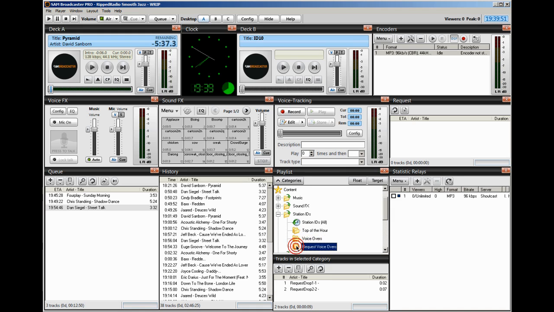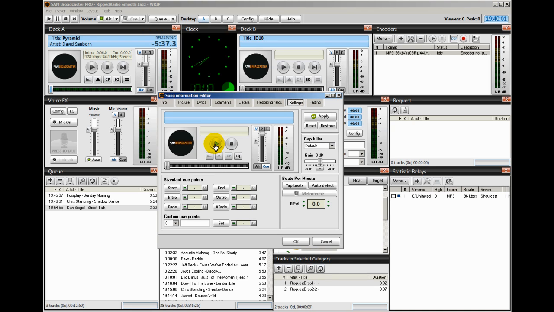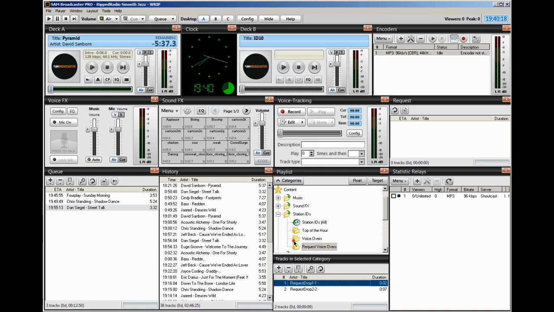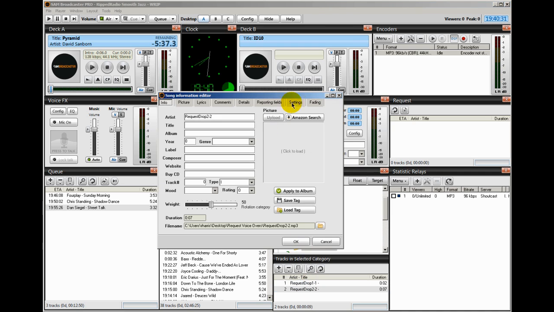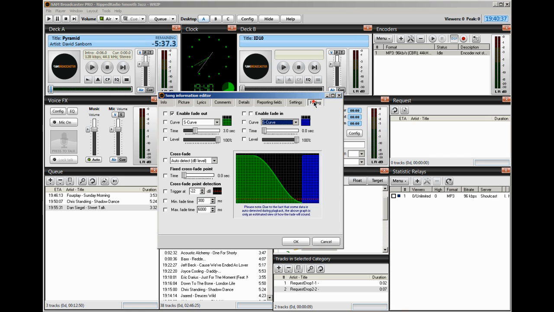So I'll highlight that category, right click, song info, settings, and I can also listen to that request. And I'm going to disable the gap killer, then go to fading and disable the fade out and fade in and click OK. And if you have a lot of voiceovers and request voiceovers, this can be time consuming, but it's necessary. Right click, song info, settings, disable the gap killer, fading, disable fade out, disable fade in, and OK.